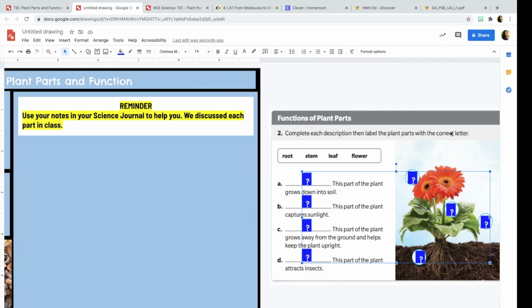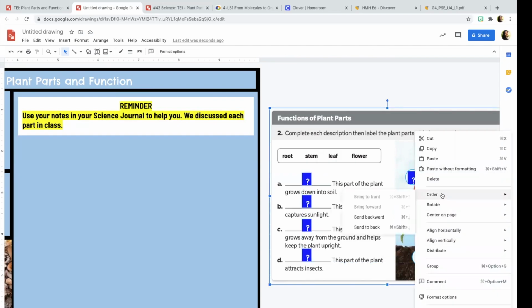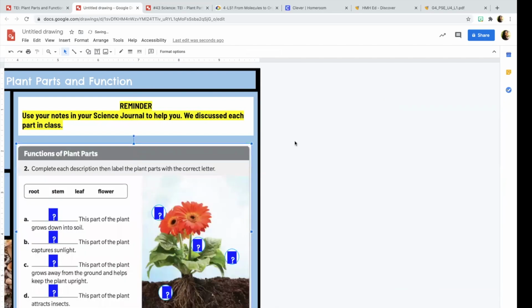And then I'm also going to click on the background, and I'm going to press Control, right click, and group everything together. So now when I move this image, everything moves together.